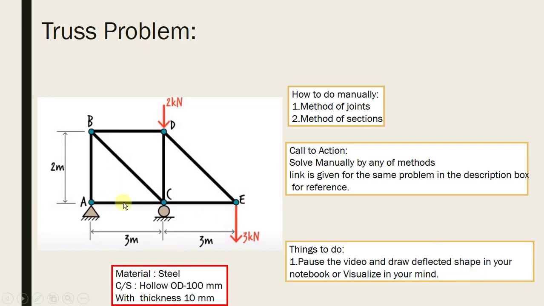Here you can see there are total 7 members, 1, 2, 3, 4, 5, 6, 7. And there are two supports. One is a pin support at A point and there is one roller support at C point. There are 2 point loads at D joint and at E joint. And all members are made up of steel having a hollow cross section with an outer diameter of 100 mm with a thickness of 10 mm. That means inner diameter will be 80 mm.